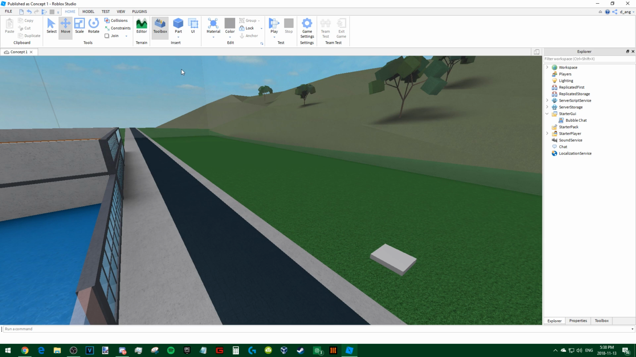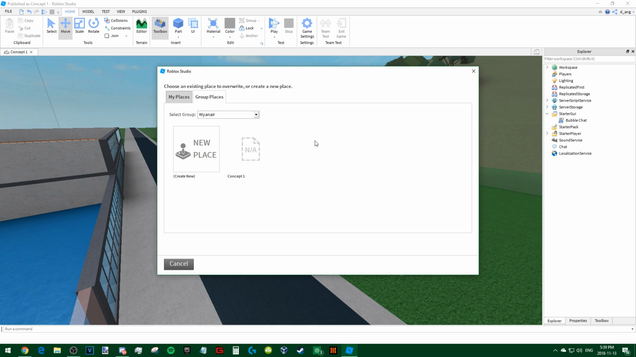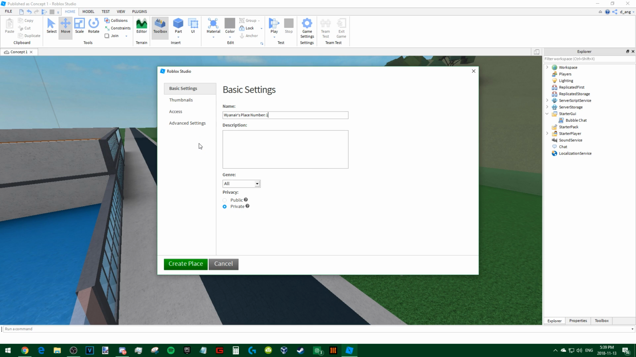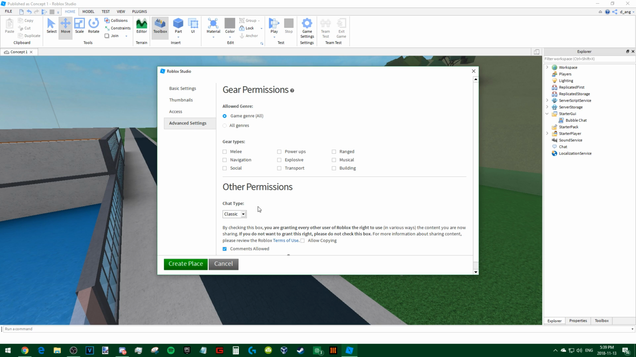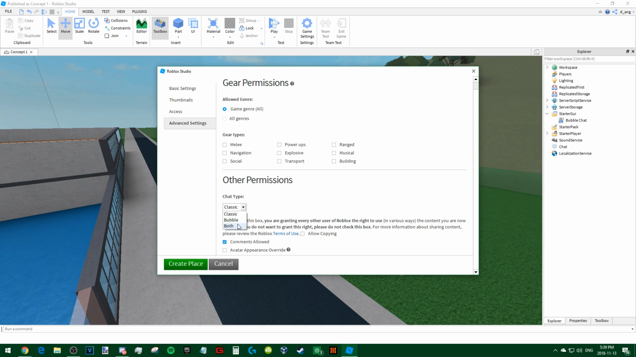Now, I said that I was going to make a new place. Okay, so I'm going to make a new place, and I can even show you. Advanced settings. Okay, actually, this works, so I'll just do both, so it works like that. Before, it only said, by checking this box, blah, blah, blah.